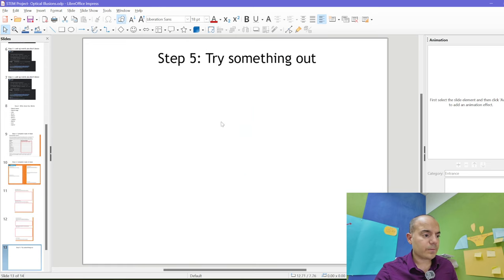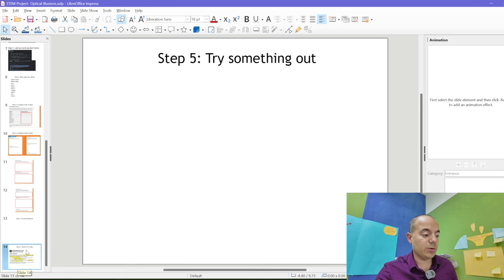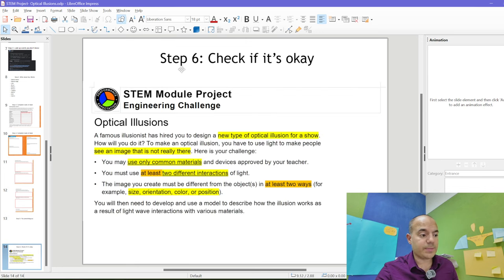So your step five is try it out. Once you have decided the equipment you're going to use, it might work well, it might not work so well. You try it out and you're going to check whether it does what you want it to do. That's step six. How do you know if it's okay? Well, you look at the requirements of the task, which are up in Teams. Shared them with you in the general channel, and we highlighted them in class.